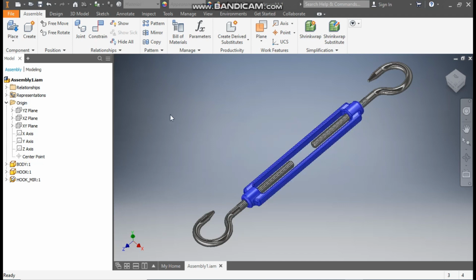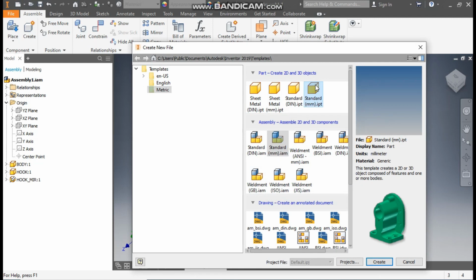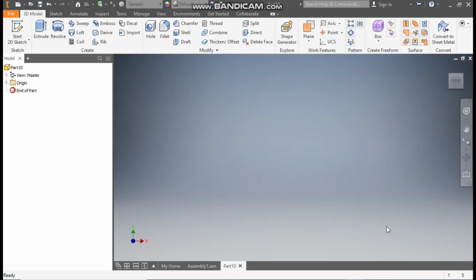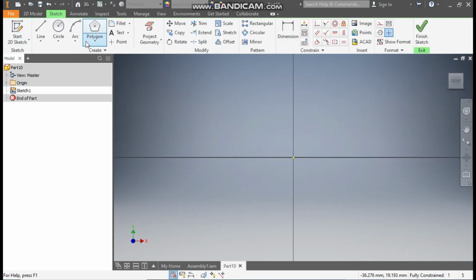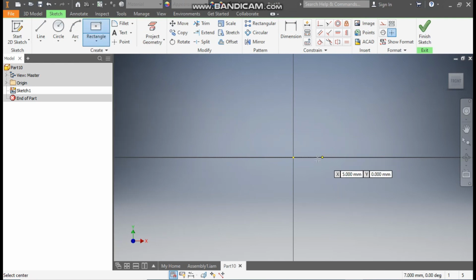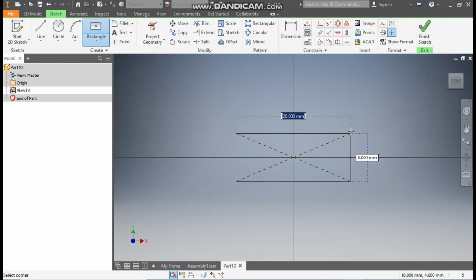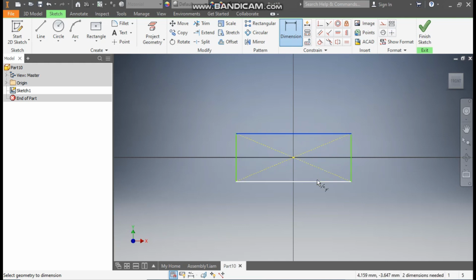So let's get started. Go to new, take a standard part in millimeter and go to create. Now take a 2D sketch, select the XY plane. From here, select the 2-point center rectangle. From the center point, make a rectangle profile. Now go to dimension. Define only this width of 8 mm and escape.